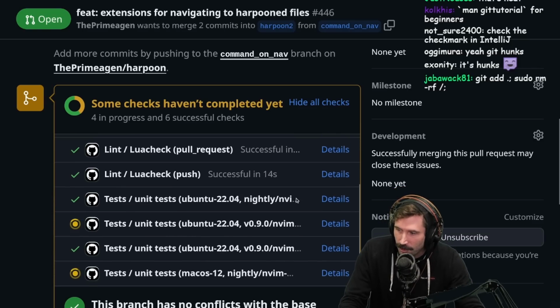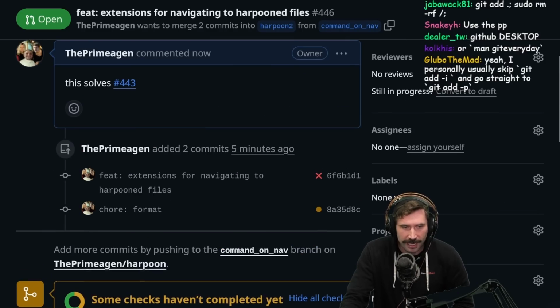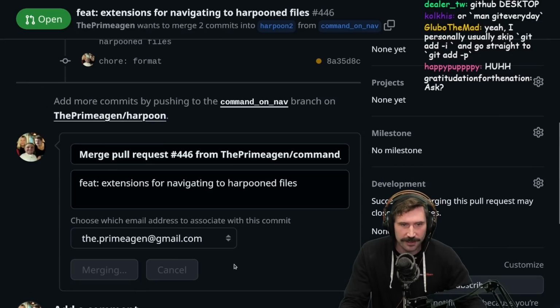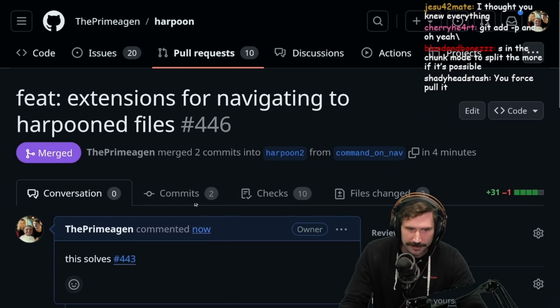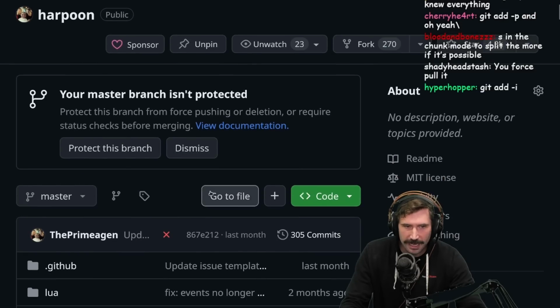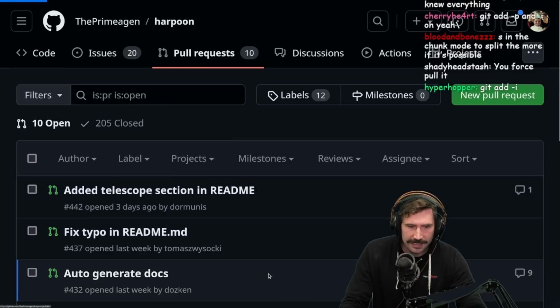Git add dot sudo rm. Where's my no preserve root? Okay, this is great and all, but I'm going to merge this. Confirm merge. This is my app. My app. My application. Mine.